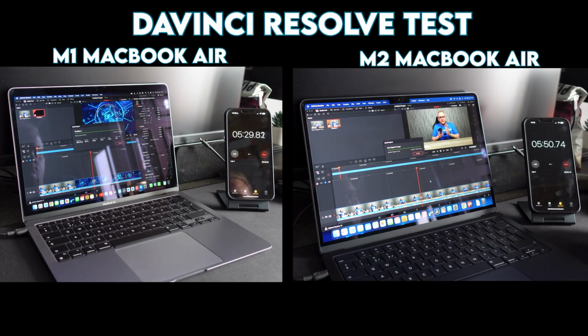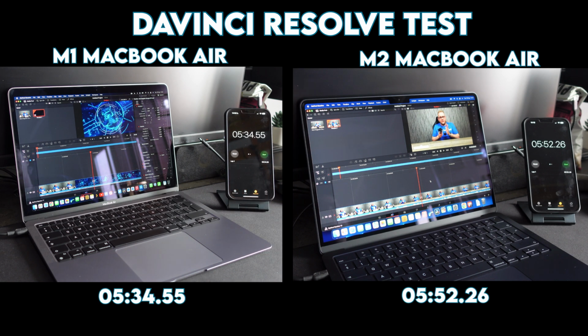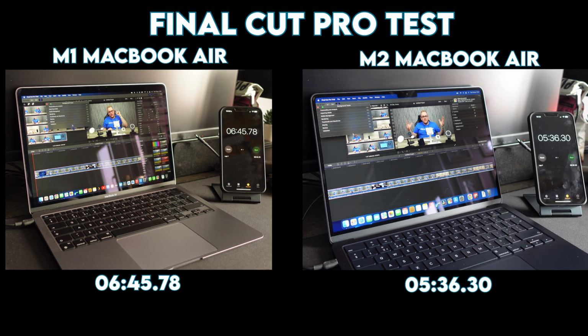So then what I figured I would do was pit the M2 MacBook Air against the M1 MacBook Air. So I recreated the exact same project in DaVinci Resolve and in Final Cut Pro. Again, same variables, same SSD, same everything, and I was able to do comparisons of that as well. What I found in the DaVinci Resolve test was that the M1 MacBook Air was actually about 20 seconds faster at rendering the same project than the M2 MacBook Air, which was pretty interesting. But when I recreated the project in Final Cut Pro, it was very interesting because the M2 MacBook Air was nearly 1 minute and 10 seconds faster at rendering than the M1 MacBook Air was, which was pretty mad.